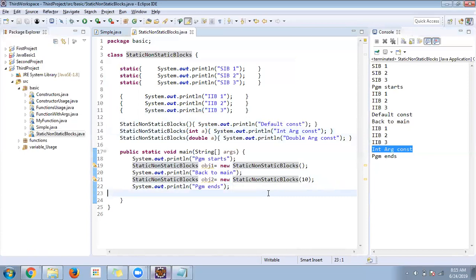If you have some set of mandatory statements that need to be executed at the beginning whenever you create an object, which should not depend on the arguments passed, you can put them in the non-static blocks. Got it? So Murli, one doubt: to summarize, static blocks will be executed first, at the beginning of your execution, only once.